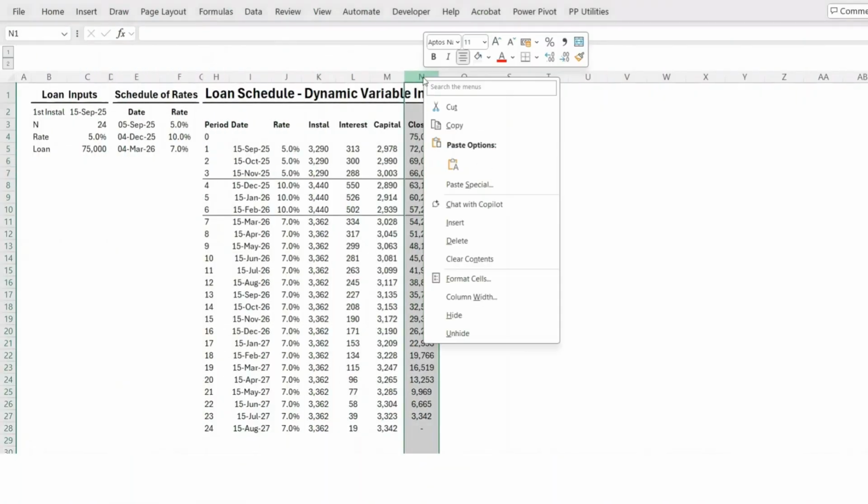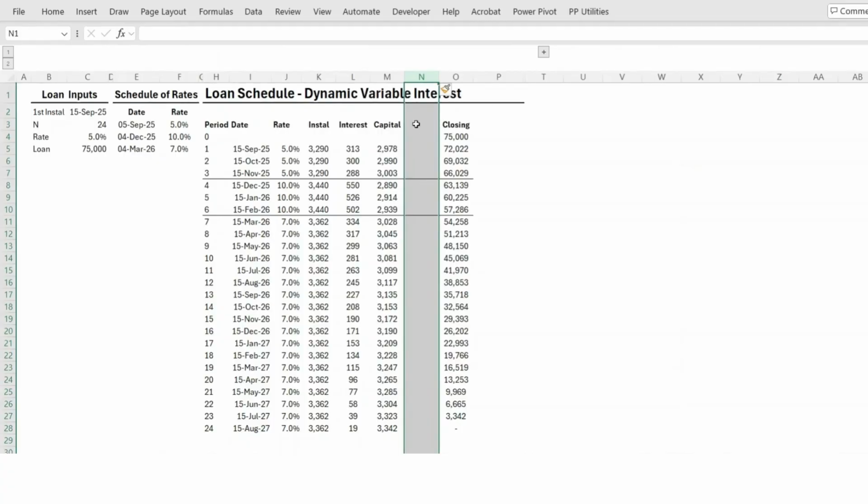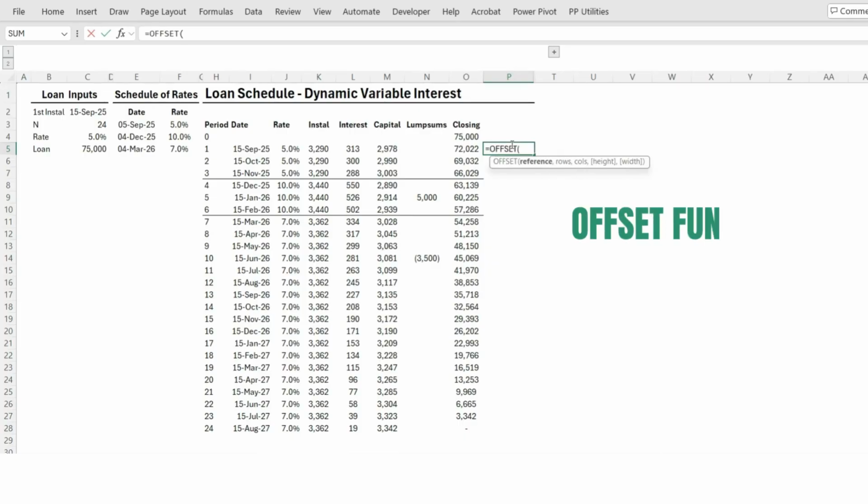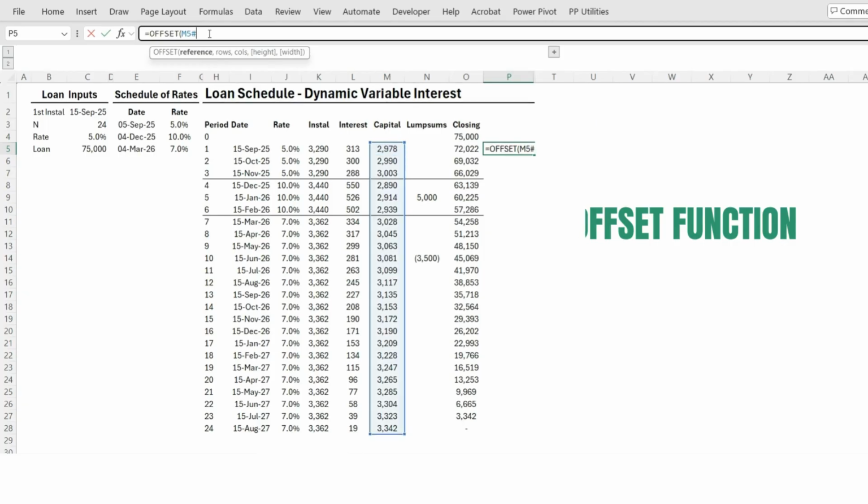To do in balloon payments, we'll need to add an extra column. So we're going to insert that and call it lump sums, and let's expand that. So if I put, say, a deposit of 5,000, and make a withdrawal of 3,500, for example. We'll need to refer to this column in our closing balance calculation. And the problem is it's not continuous. So what we're going to do is use a continuous range, the previous column, and use the OFFSET function.